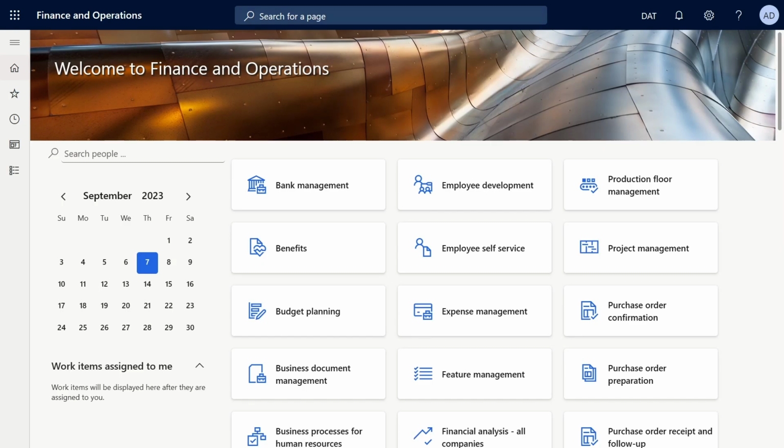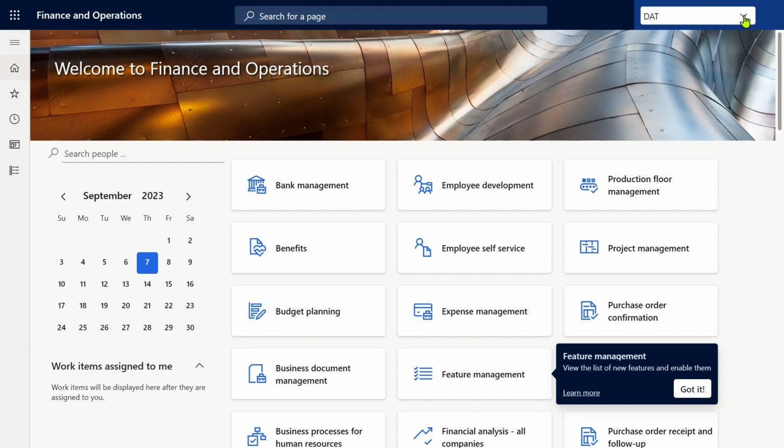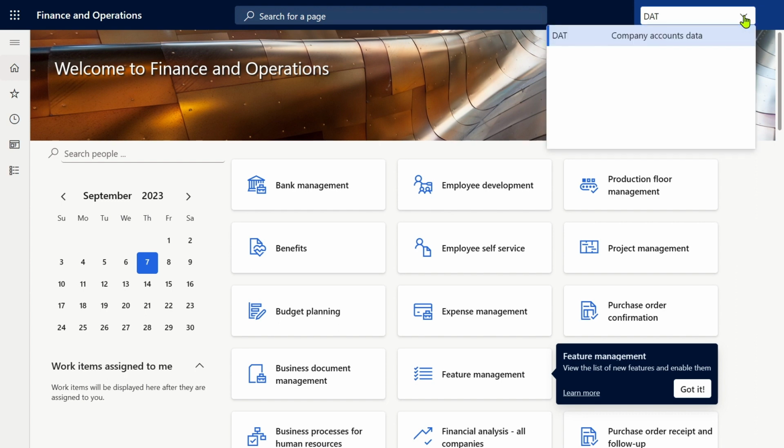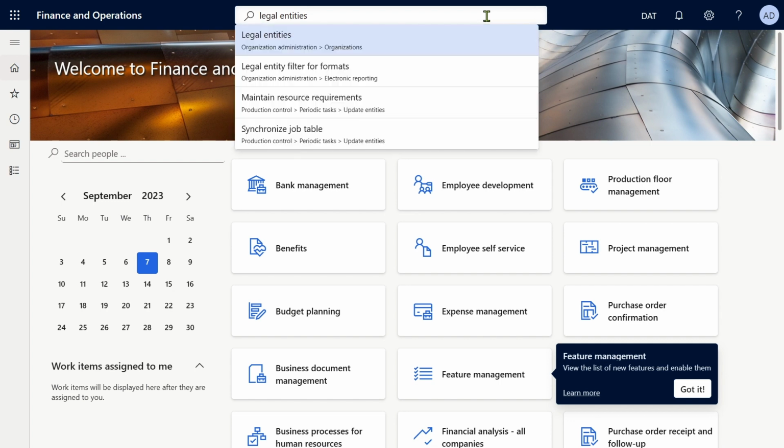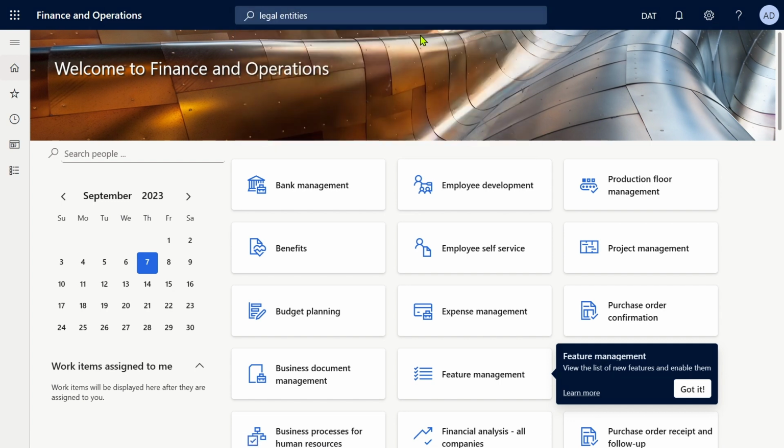And in here you'll see that you have DAT company account. DAT is the default one. It has nothing in it. And if you click the drop down, if you've done everything correctly, you will see nothing, meaning that there is not even a demo data account in here. So we're going to type in legal entities and going to create our first legal entity right there.